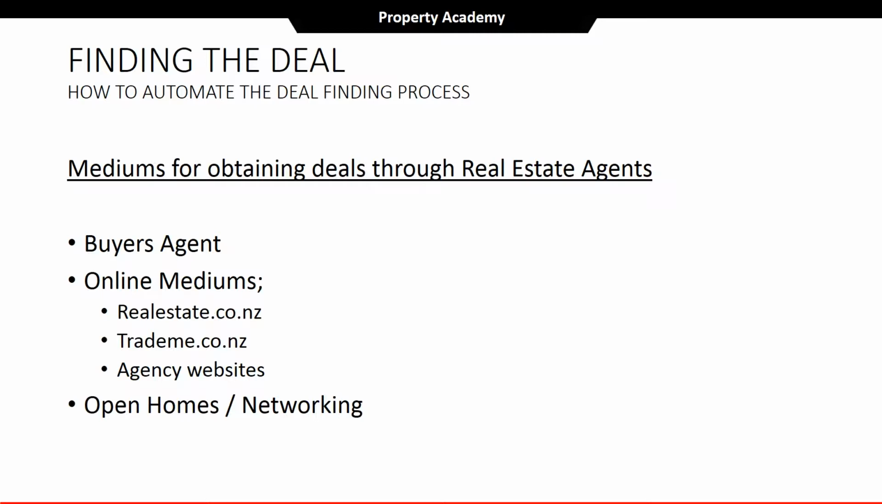There are so many agencies out there, guys, that you will have to start trawling through the websites to look through these deals. And also, there's a very free medium that you can go out and apply yourself, which is open homes and networking. So we'll be covering each of these in detail over the next few slides.